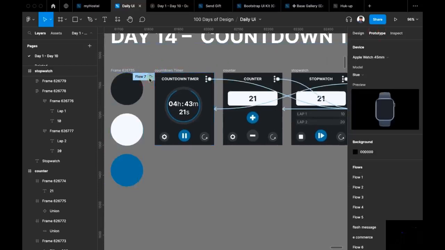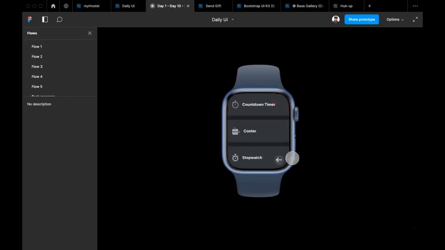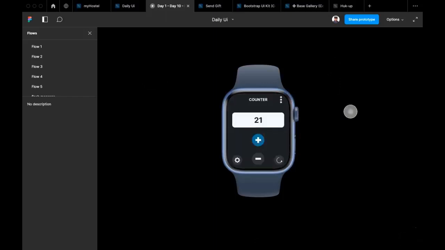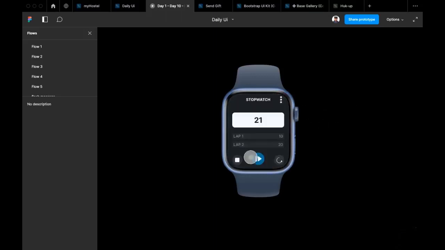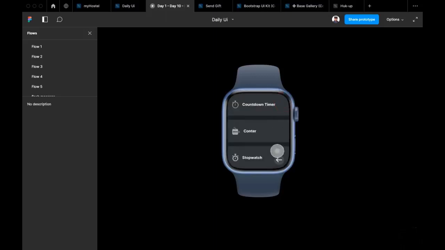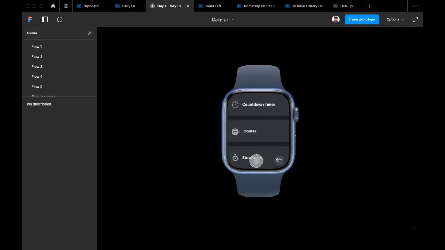So I'll click play on this here. So this is what we have. We are on countdown timer. If I press on menu, this menu comes out. If I press back, it goes back to countdown timer. If I press on menu, this comes out. I can go to counter. I can go to menu again, then select stopwatch. Can go to menu, go back. So the back interaction means whenever you press it, it goes back to the previous screen where you're coming from. So this brings us to the end of this design.